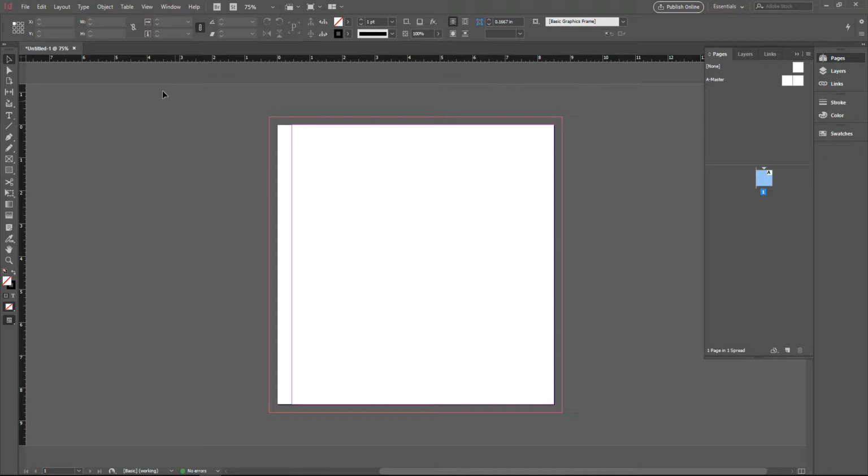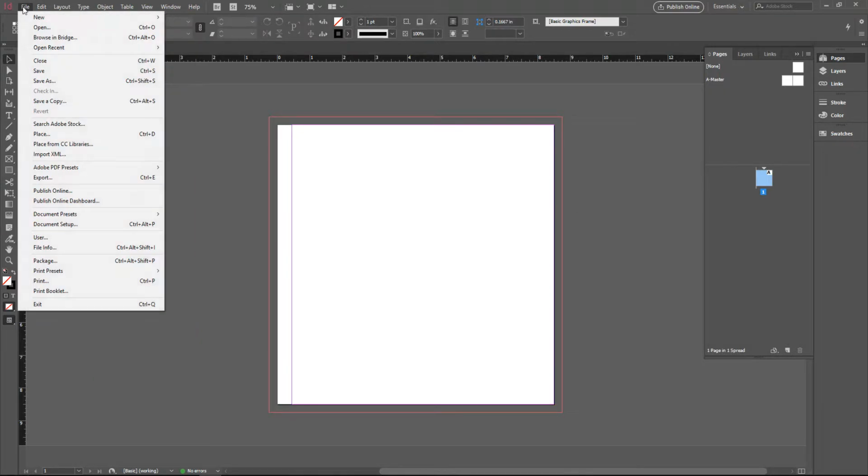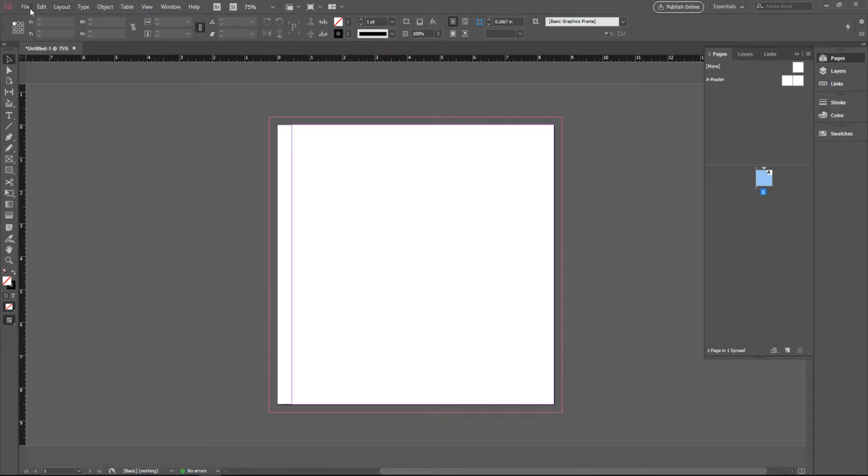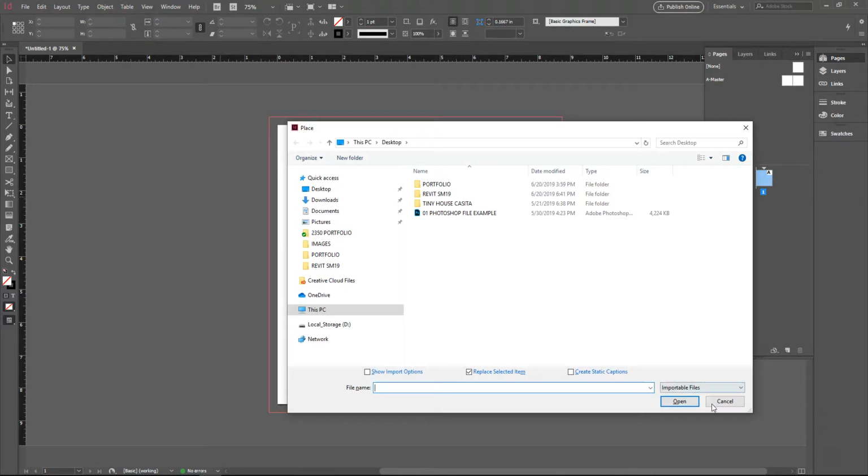So that's how you would add a bleed. Again, bleed is under File, Document Setup, and your margins are under Layout, Margins and Columns. I'm just going to show you guys one other thing, and this is way beyond what you would need to do for this class.